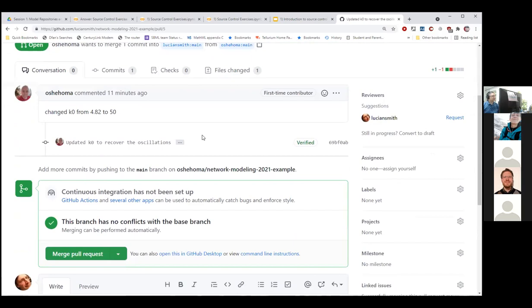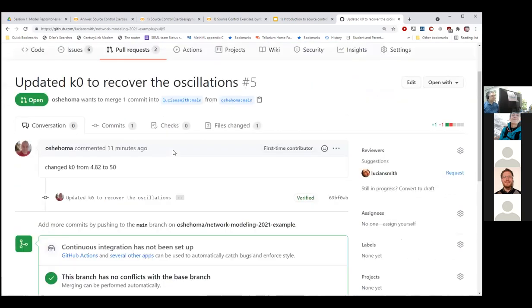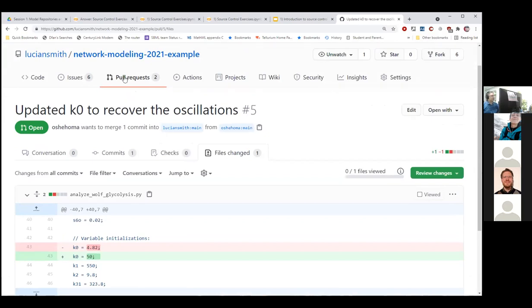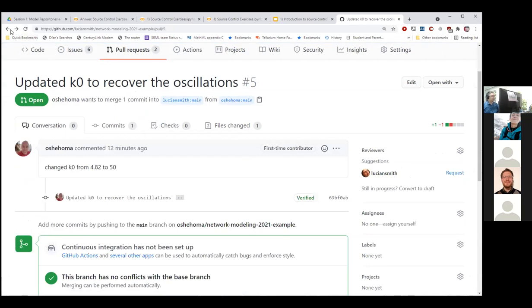Obviously these are probably going to do the same thing. It tells me there's no conflicts. And if I go to the files changed here, this is a change that changes 4.82 to 50. Now, remember in the comment, it should actually change to 48.2. So I might not do this one, but it's a good demonstration. Someone else had a comment. My comments are hiding. I can't see them. I don't know why. Anyway.